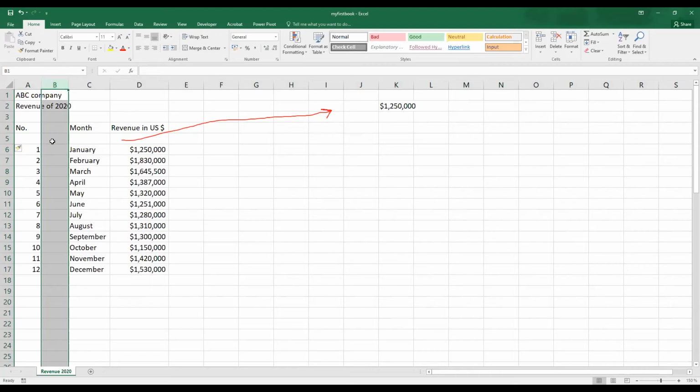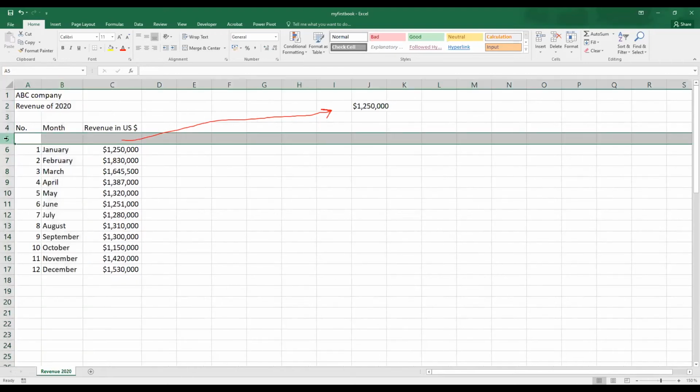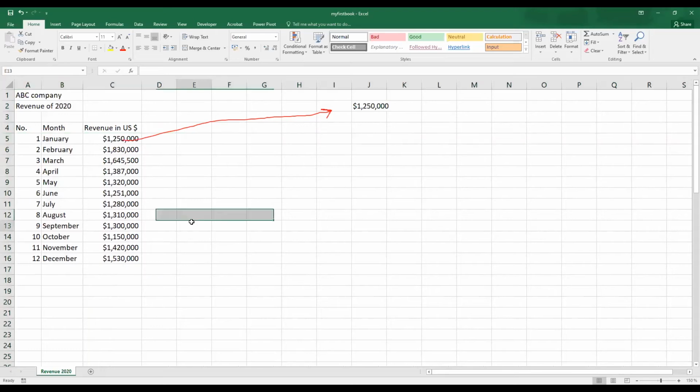Okay, now let's delete them. I don't want the blank column or rows like this. Highlight column B that we don't want, right click and then choose delete. Row 5, choose delete. Okay, now we get just the normal data already.